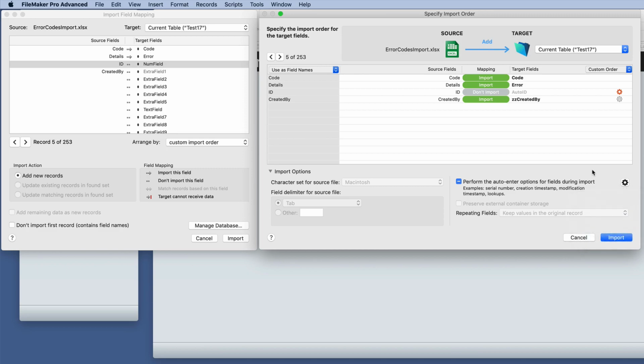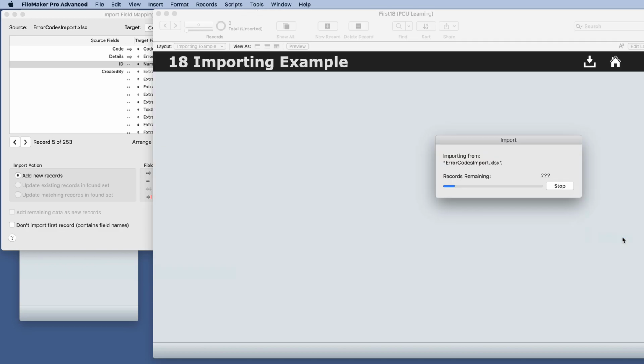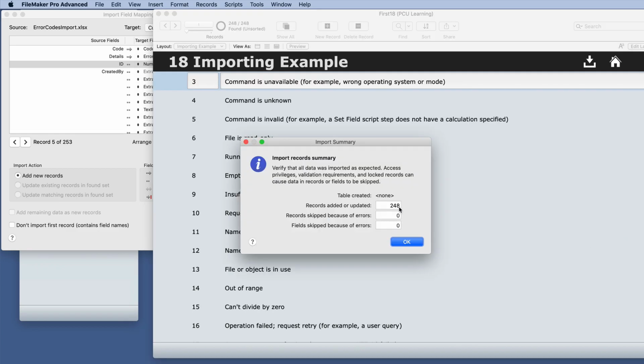Very, very cool. So let's just click import and see what kind of difference we have in the summary report at the end. So we still have quite a few records that we're importing. And we get our summary as well as the details of why records may not have been imported.